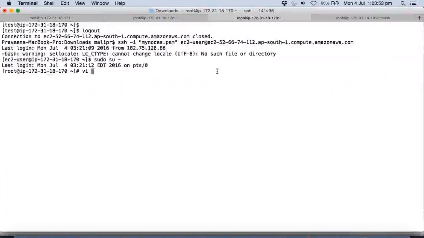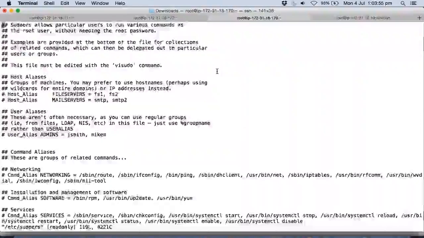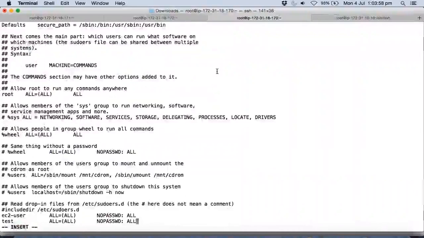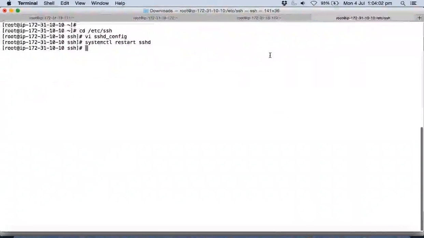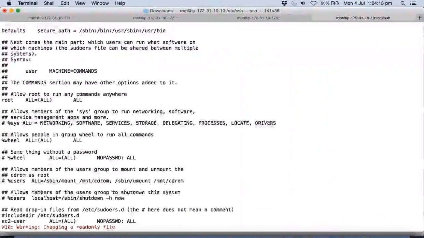visudo and just paste it here. Yes, I'm doing the same thing a little bit fast because we can just grab the same information on all the other nodes. So it's already in root. We are just going to visudo and paste it.